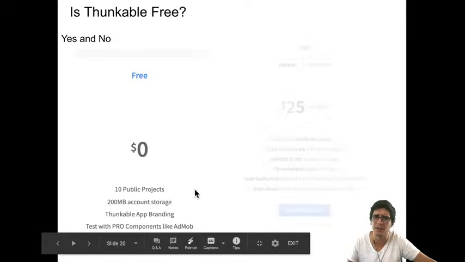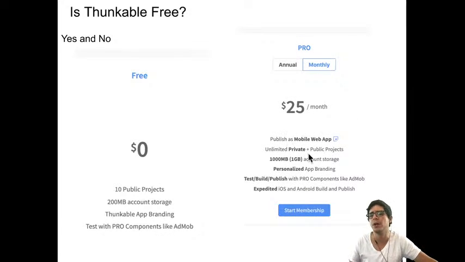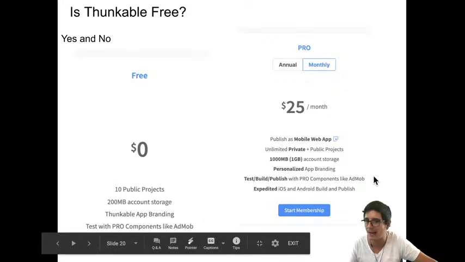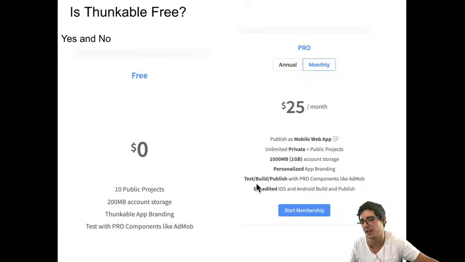The other thing is they have a pro account, which you pay for, and you can publish mobile apps. You can have unlimited private and public apps and a gig of storage space. They will help you get your app to the App Store. So it's pretty cool. If you're building the next big Facebook or the next big Snapchat, get the pro account so that nobody can steal your idea, so you can make it a private project, all right?